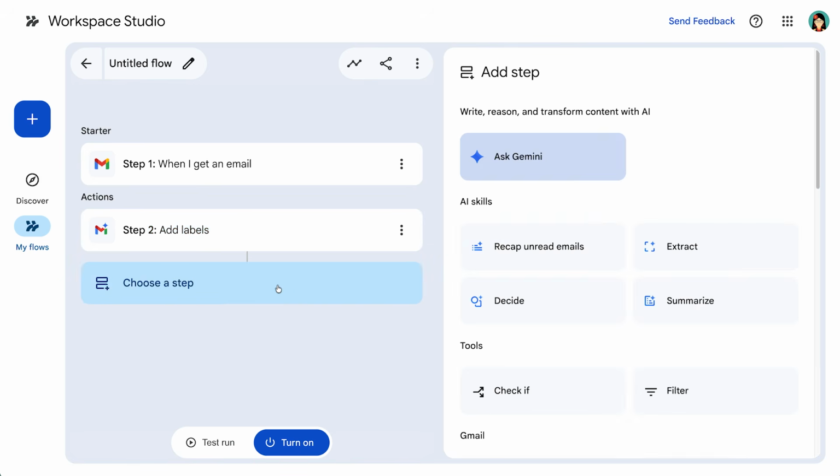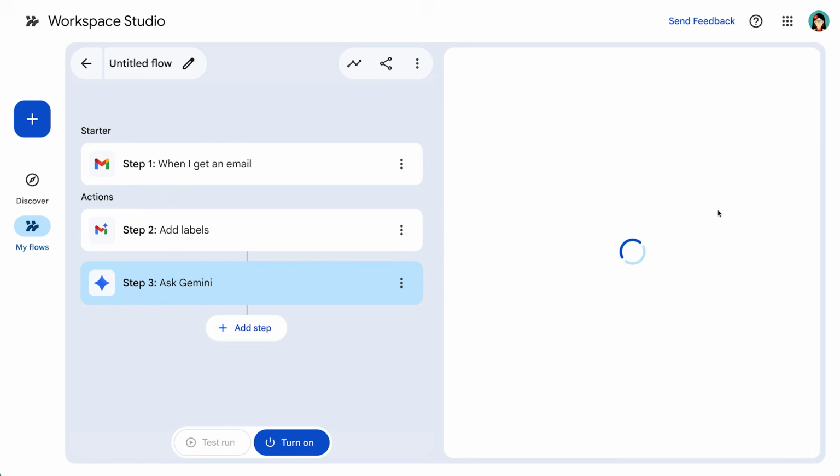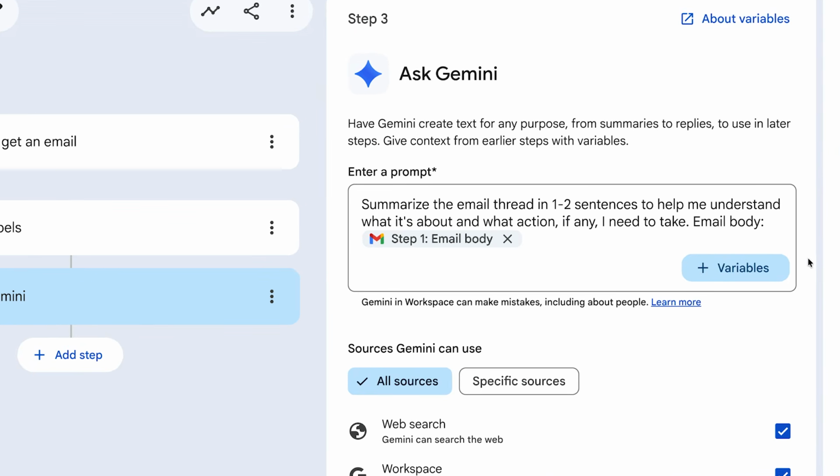Next, I'll use the Ask Gemini step to have Gemini generate a short summary of the email and let me know about any action items. Note how I use the email body variable from step 1 to give Gemini access to the email message. This is a crucial configuration because Gemini doesn't know about the other steps in my flow. But by using variables, I can pass information from a previous step to Gemini so that it has the necessary context to perform the task.